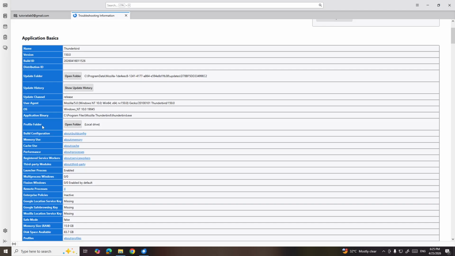Once you're on the troubleshooting information page, scroll through the details until you find the section labeled Profile Folder. This is the key piece of information we've been working towards. The profile folder is where Thunderbird stores all your personal data, including your emails, contacts, calendar entries, and account settings. Knowing where this folder is located can save you a lot of time when you need to manage your data.